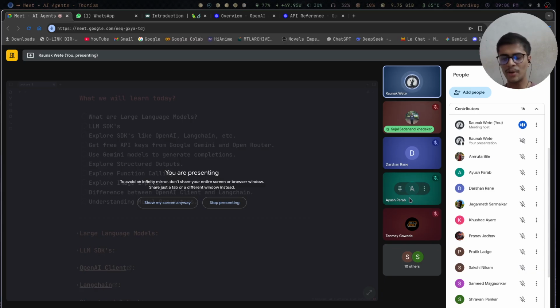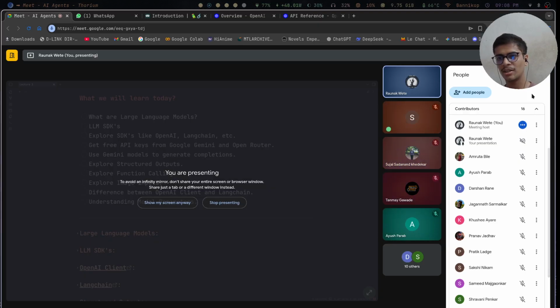So I will now show a small guide on how to install WSL. Ayush, can you start screen sharing? I will show now how to install WSL. It's very simple.